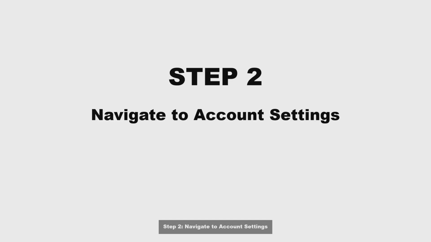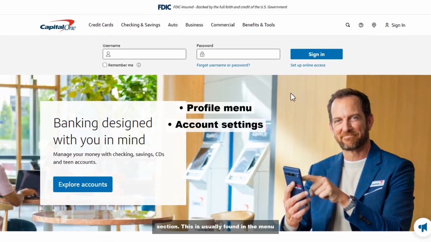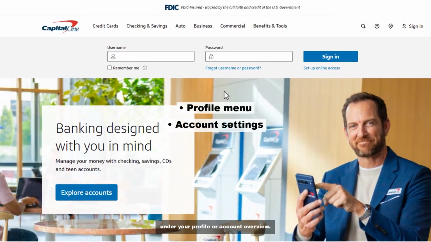Step 2. Navigate to account settings. Once logged in, go to the account settings section. This is usually found in the menu under your profile or account overview.